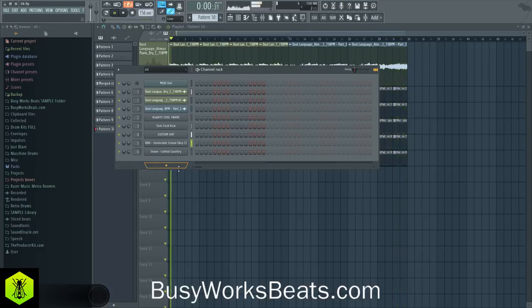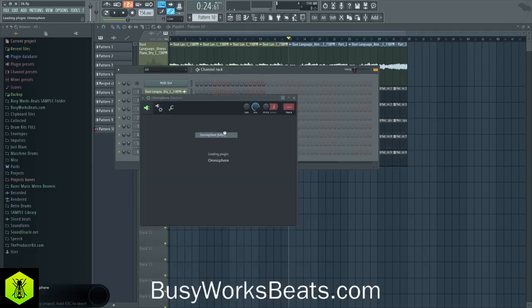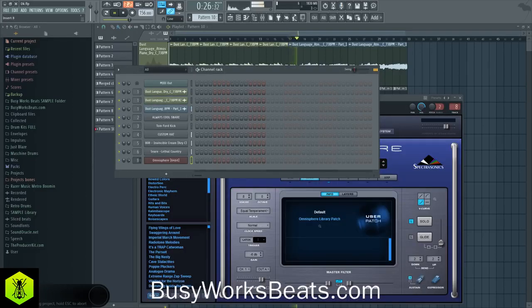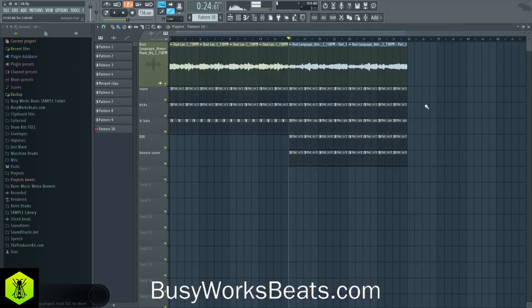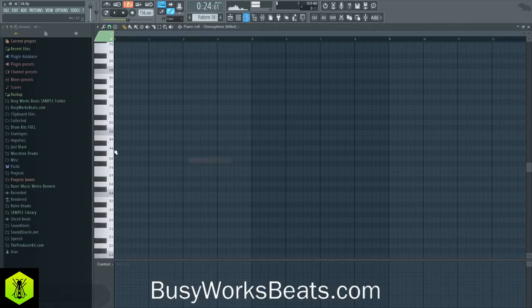Let's add some melodic ideas. So boom, boom, boom. Very basic, but let's add that in Omnisphere. So 1, 2, 3. Dun, dun, dun, dun, dun. Let's do it with the default saw patch.